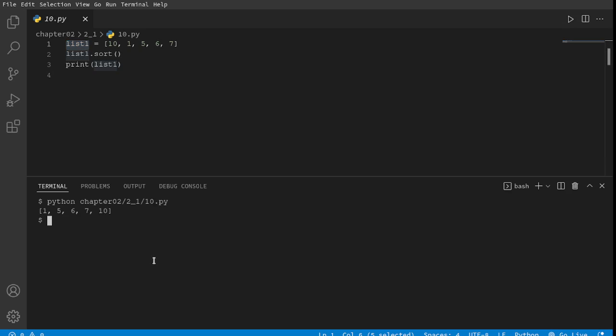A variation of this question could be to ask you to sort the list in reverse order, that is in descending order. You'll have 10, 7, 6, 5 and 1. One way to accomplish this is to provide a parameter called reverse equal to True, and that will produce the desired result.